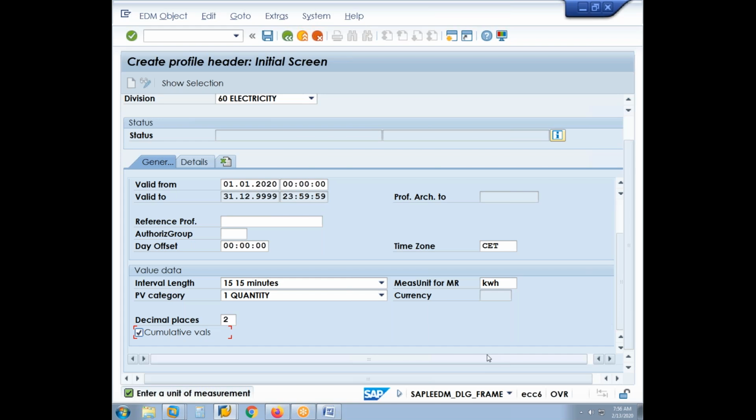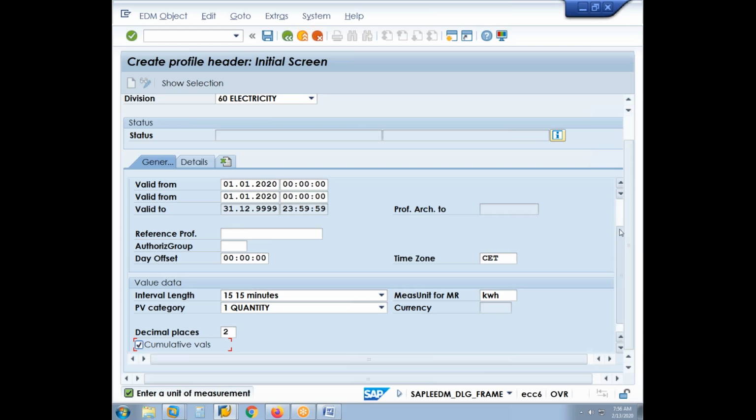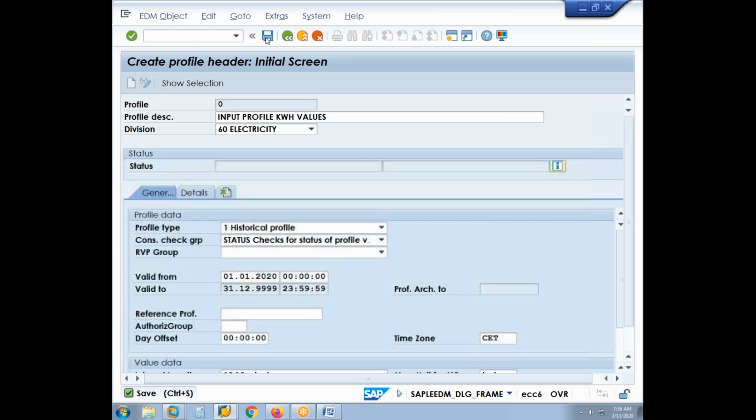So valid from 1st of January, 15 minutes, quantity kWh, 2 decimal places, cumulative value. Now we will save it. Profile 161 has been created.